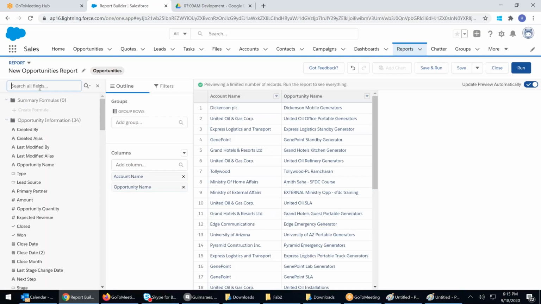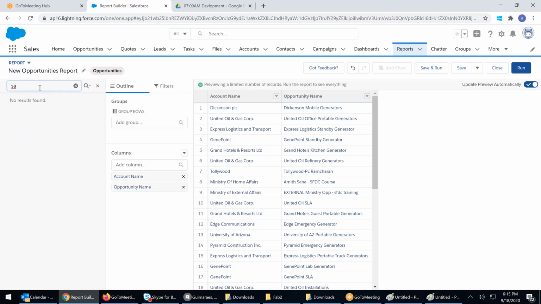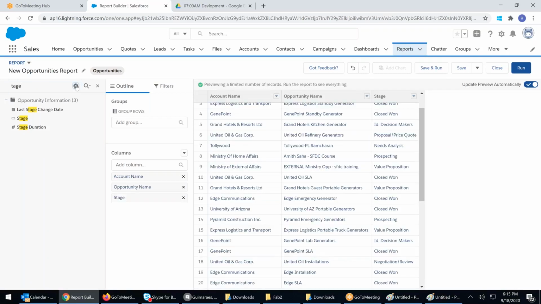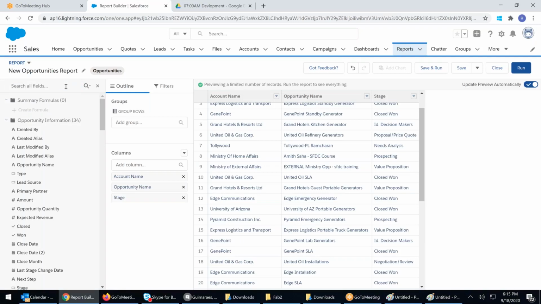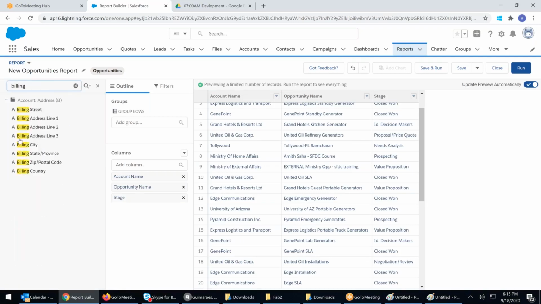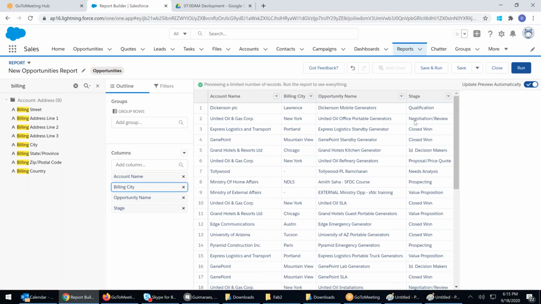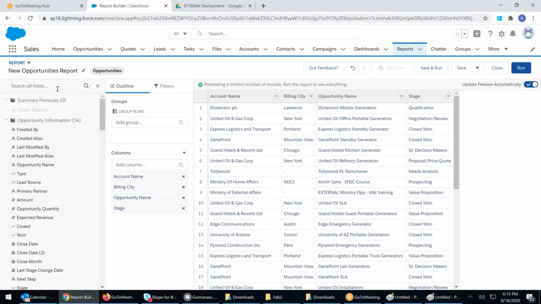Account name, opportunity. Same report I'm building. Stage. Which stage they are in? Drag and drop. It'll come here automatically. Next, billing city. I drag billing city here.